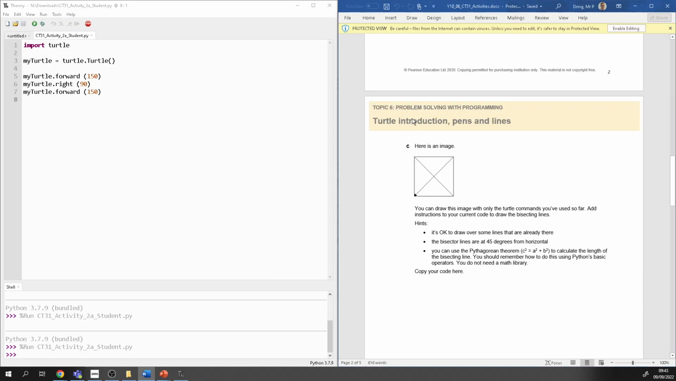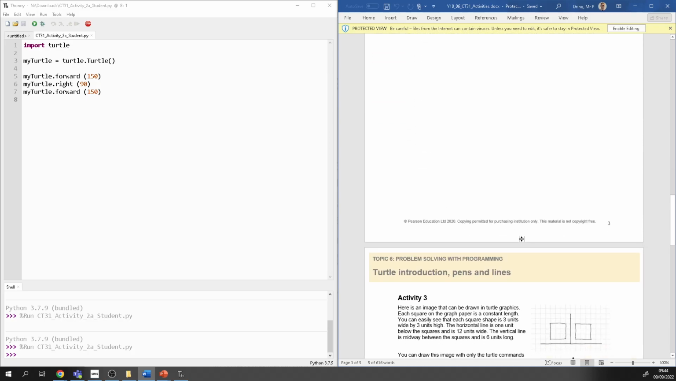So your challenge is to work through to try and create these images. You can use Pythagoras, but you don't have to. You can also teleport the turtle by saying t.penup to lift up the pen, and then t.goto to teleport to a certain coordinate, so then t.pd to pen down. That's probably easier than doing Pythagoras, but you can use Pythagoras because you can cope with that.